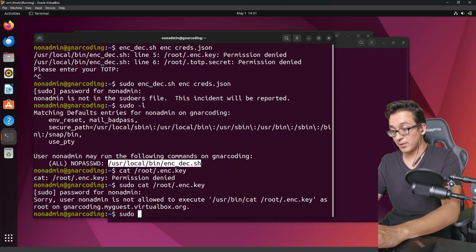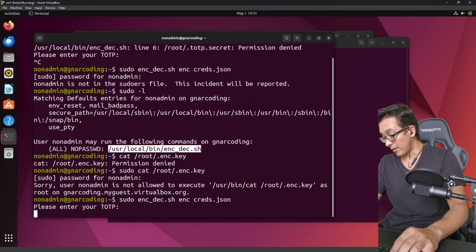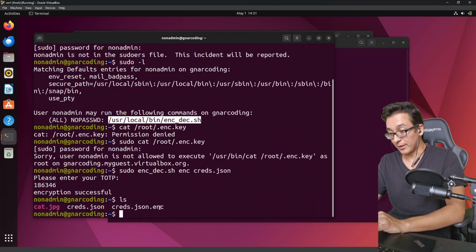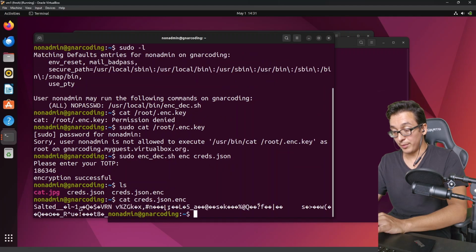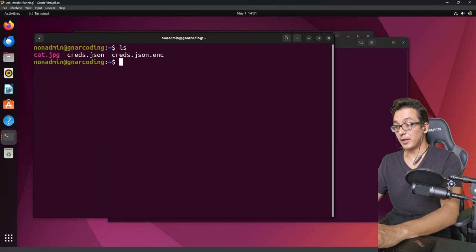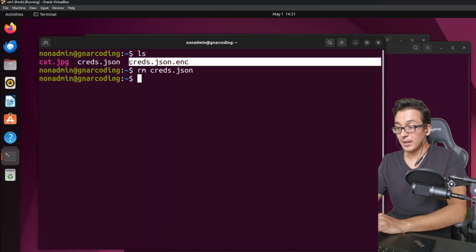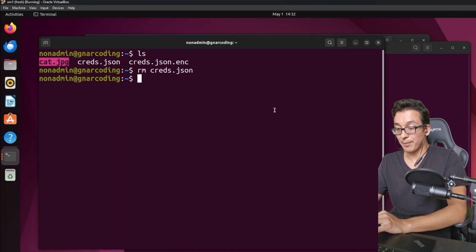So let me go ahead and sudo encrypt decrypt, specifying an encryption on our creds.json. We'll enter in our 6-digit code. Encryption successful. And here is our creds.json encrypted. Let me go ahead and cat that open. Boom. All right. So now that we have that, we can remove the clear text version, and we can go ahead and embed this encrypted data into our cat picture, okay?